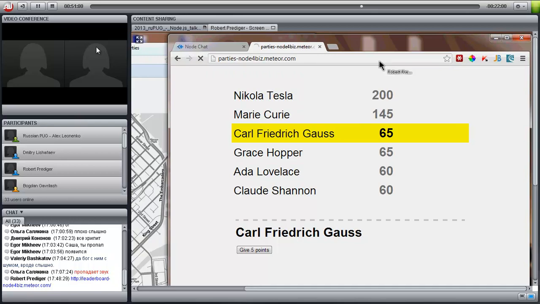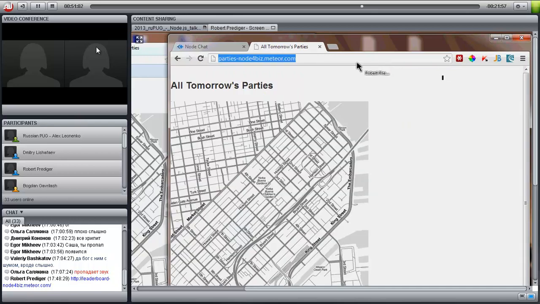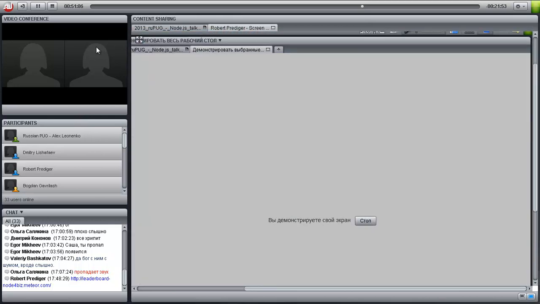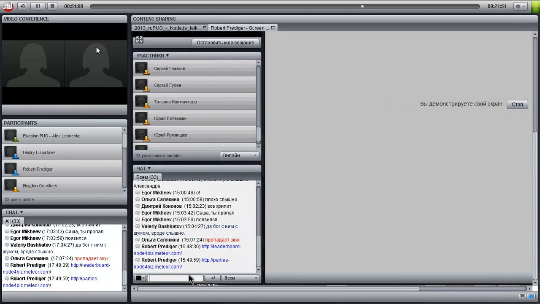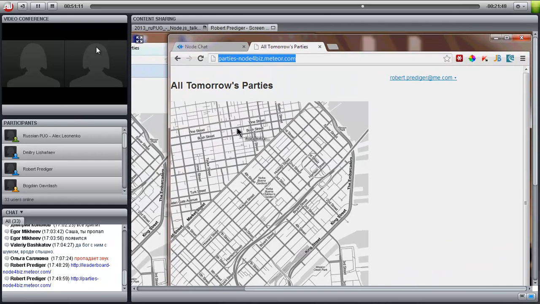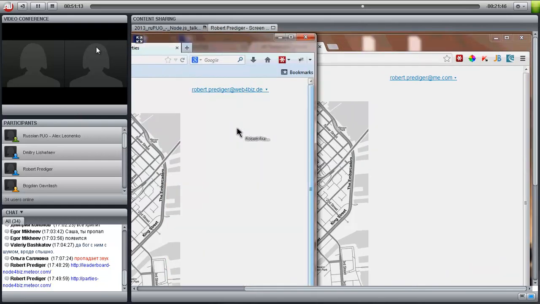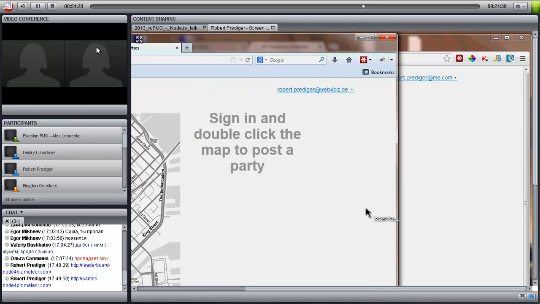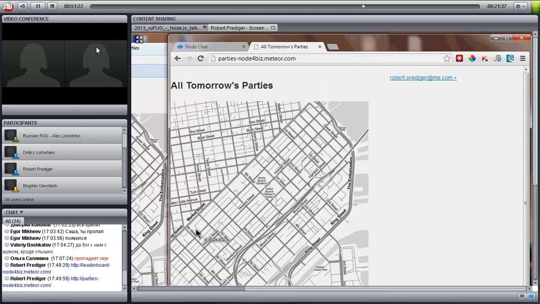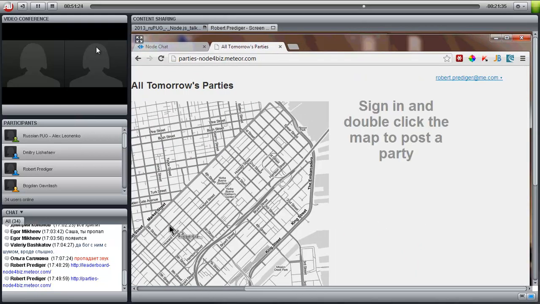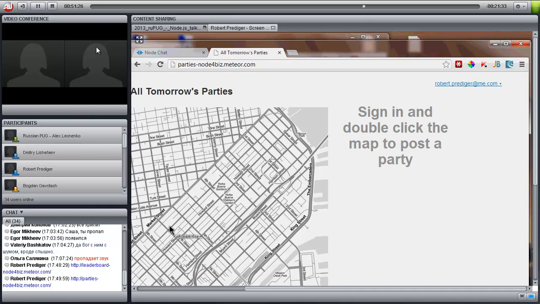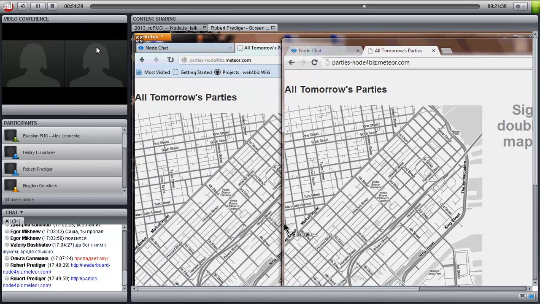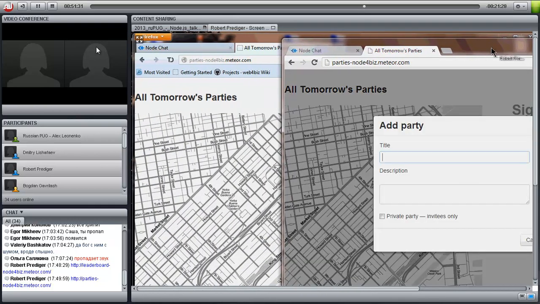So let's go to another one as well. Put the link. So this is from the graphical side a bit better. I have already been signed in. If you want to be inside as well, then you have to sign in. What it does is when I double click somewhere, then I can just put it.